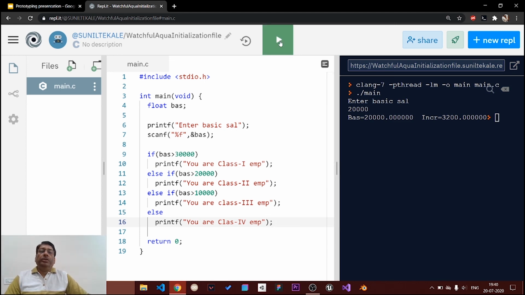Now what is that you need to do? Execute the program. There you try to enter the basic salary. So if I enter the basic salary as say 45,000, I should get the result as class 1 employee. In the similar way, if I enter something like say 25,000, I should get the result as class 2 employee. The same way, if I enter something like say 15,000, I should get it as class 3 employee. The same way, if I enter 5,000, I should get it as class 4 employee.